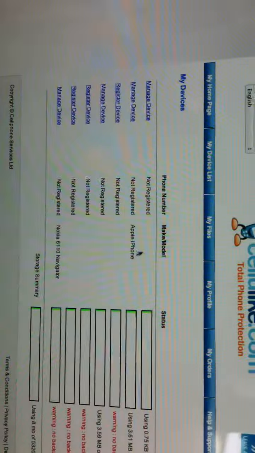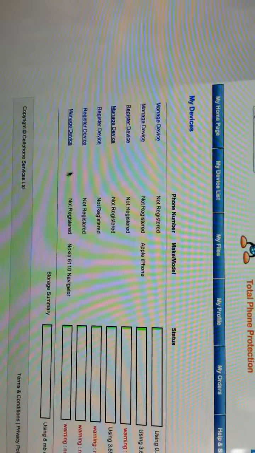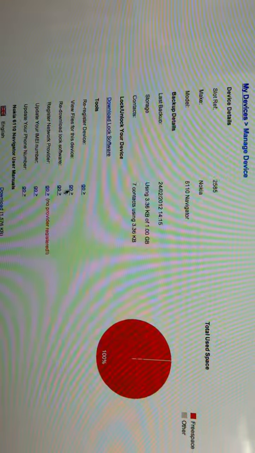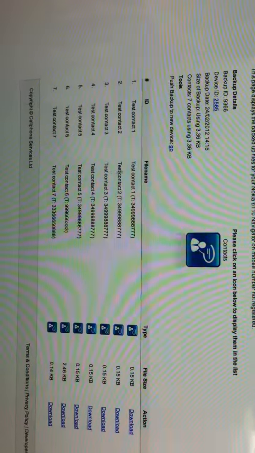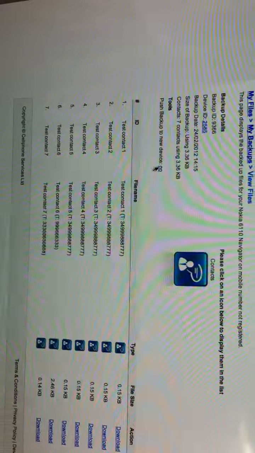Now what I've got to do is go to the website and log into my account here. So I've got my device list. Here's my Nokia, so I click on this to view the files for the device, and as you can see, there's a backup done just now. There's the 7 contacts. Now I'm going to push this back up to my iPhone.